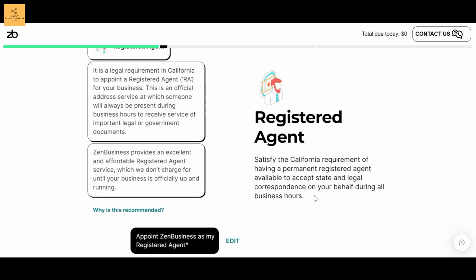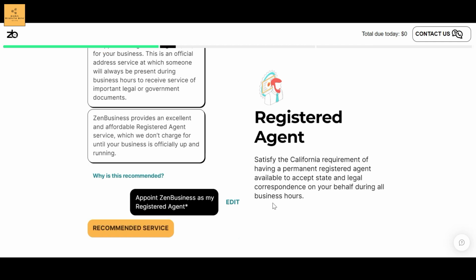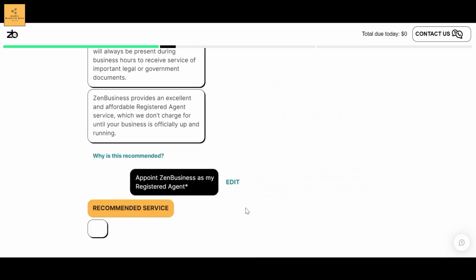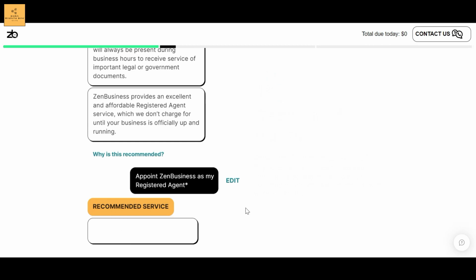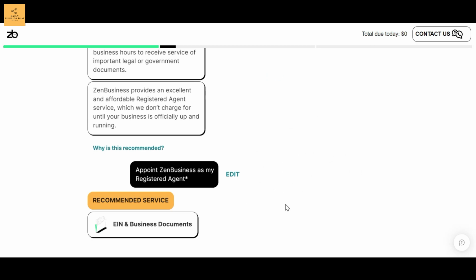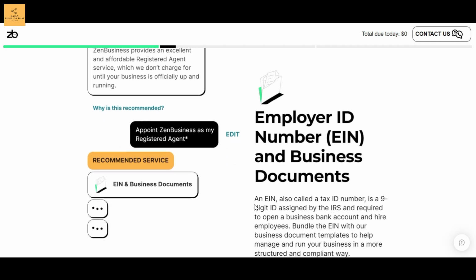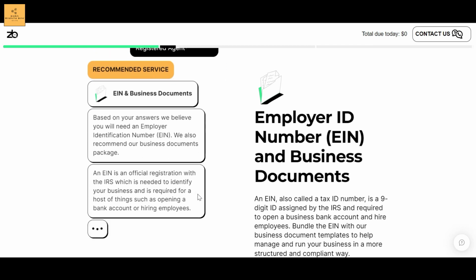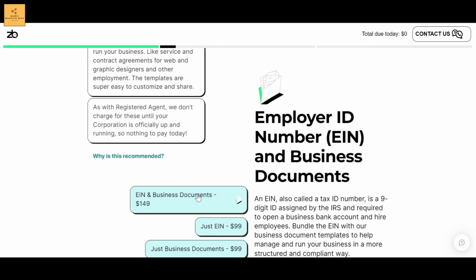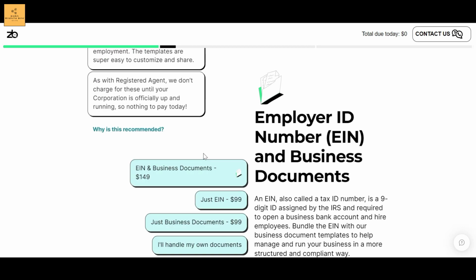Zen Business charges $199 per year for their registered agent service, which is not a lot in my opinion, and you can run your business hassle-free. If you choose to get a registered agent through them, then they will only charge this fee after your C-Corp has been registered. Now, in the next section, it's asking you whether you need EIN and business document service. You can file your EIN for $0 from your state's website, but if you don't have any EIN and want to file for one hassle-free, then you can select the $99 option and Zen Business will handle everything for you.